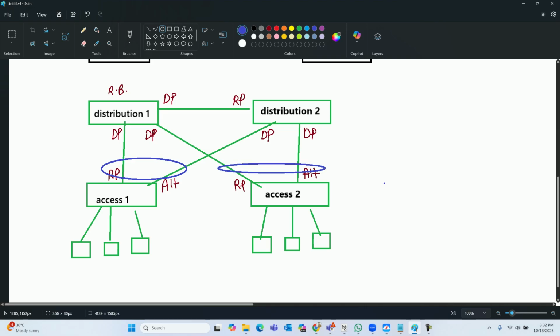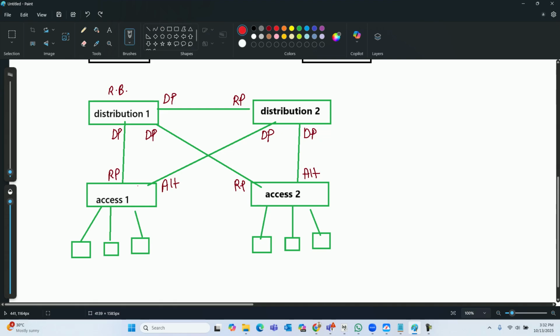But that's not allowed. There's a very simple condition in EtherChannel: if you bundle two or more interfaces, they must be connected to the same switch on the other side. But here, one interface is going to distribution 1 and another interface is going to distribution 2. So we cannot bundle these two interfaces together.